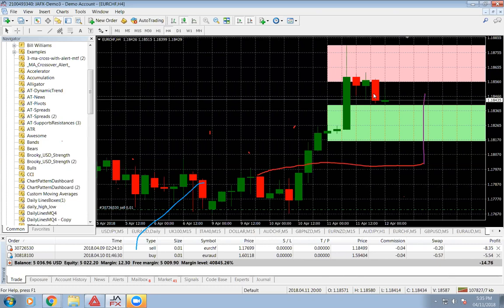I do this every day. I have different colors for every day that show different zones. It just helps me see where to get in and out of a trade. It's all about IML.